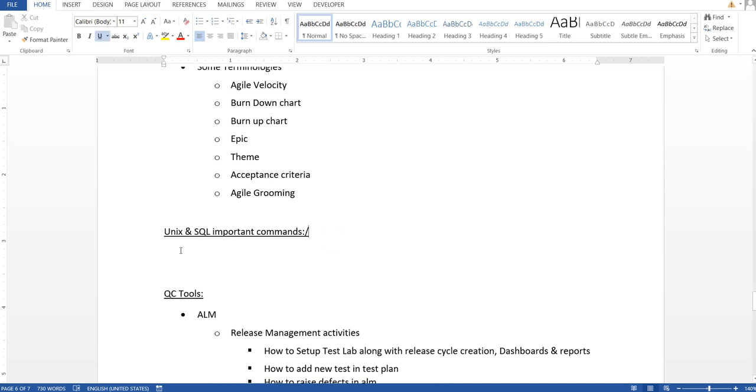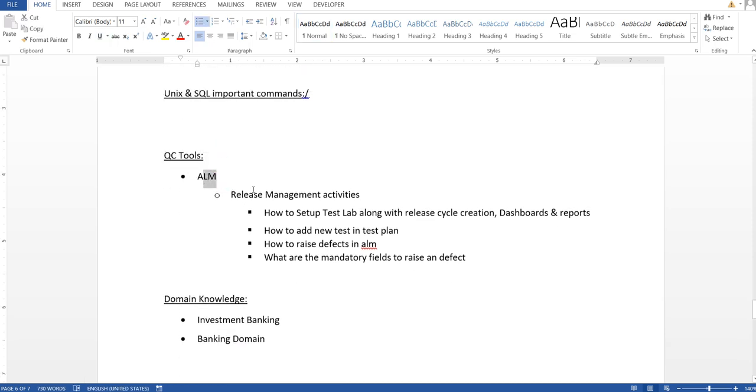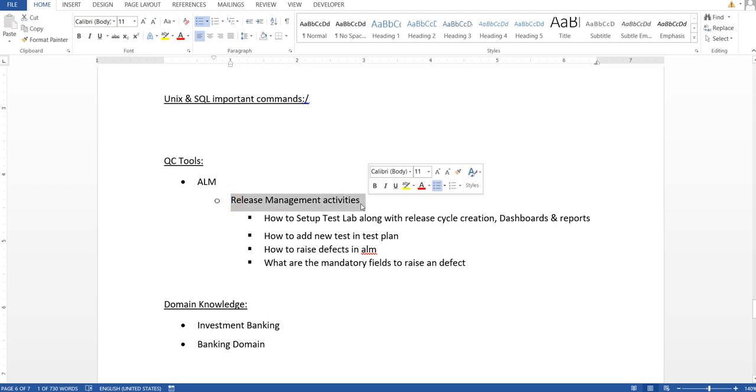So the next topic we are going to see is the Unix and SQL important commands. So we'll discuss all the required commands in software testing in this section. Then the QC tools. So we'll discuss here the ALM. So in ALM we manage the releases, so release management activities. In that we'll see how to set up the test lab along with the release cycle creation, dashboards and report generation. Again, these are the reports we usually need to send to the management to help them track the release activities or maybe the status of the releases.